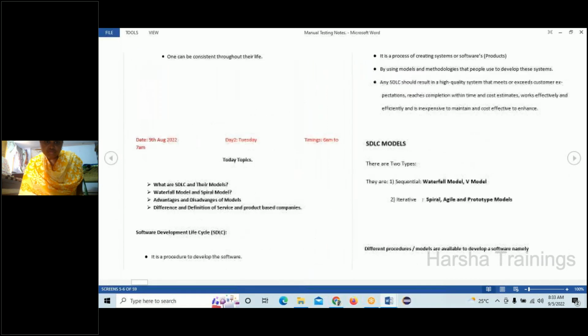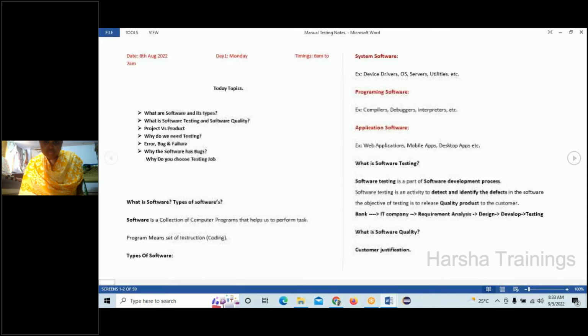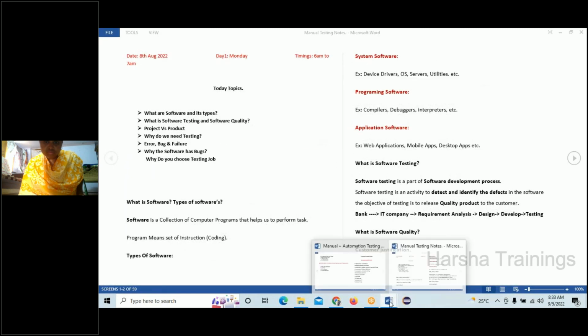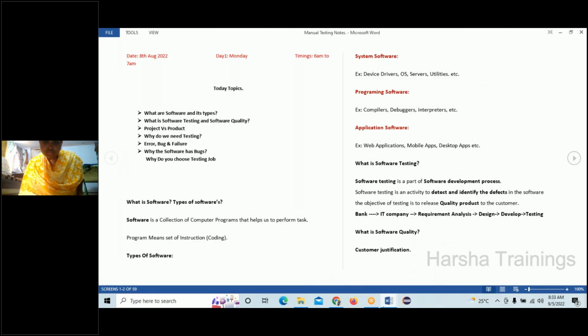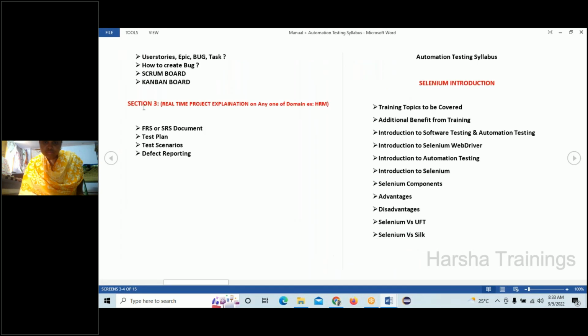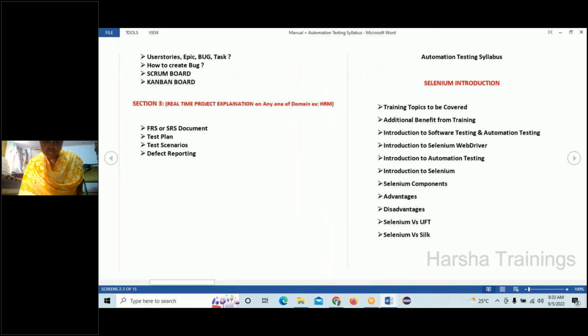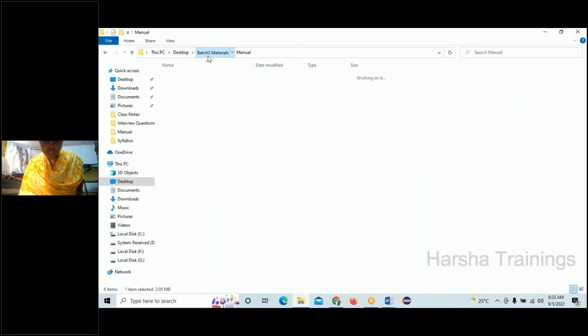You may have a doubt whether a practical session is there in manual testing. Yes, the practical session is there, as I showed in the syllabus. It is in section 3. Very good. This is the material, right? Section 3 and section 2 both are practical sessions. Section 1 is only a theoretical session. These are all the benefits you are getting from manual testing.